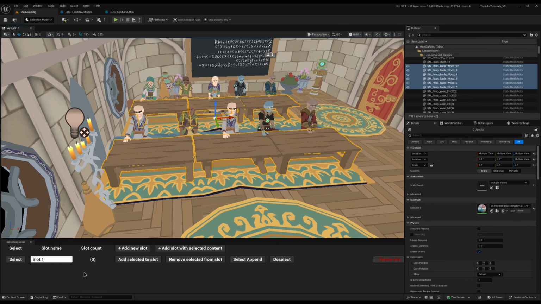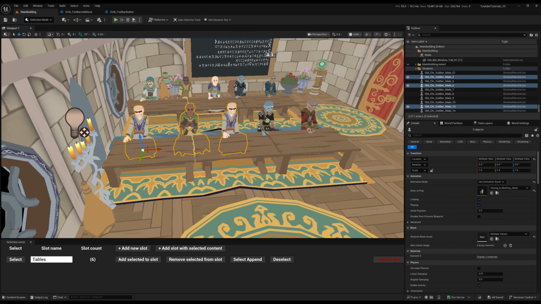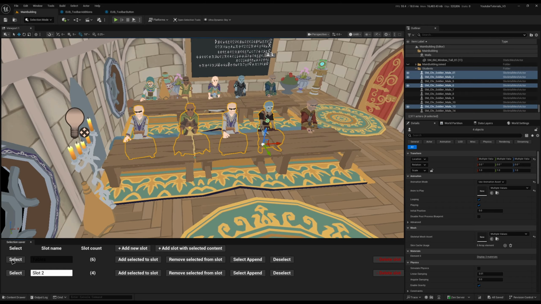So I just quickly mocked this up here, so I can come in and say, this is tables. I really don't know why that keeps resetting to black, but I'll look at that. And I can say add selected to slot. So you see it's gone up to 6. I can now select the students, and then say add a new slot. There you go, I've added a new slot, so we'll say students.